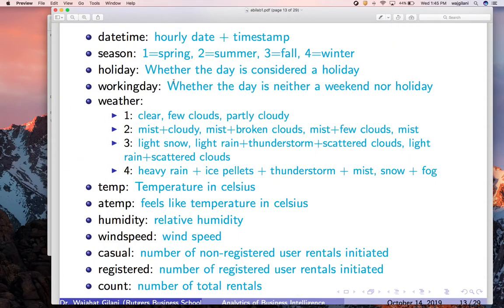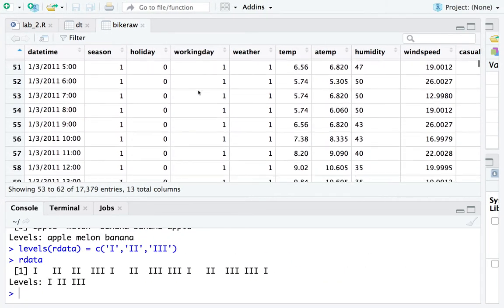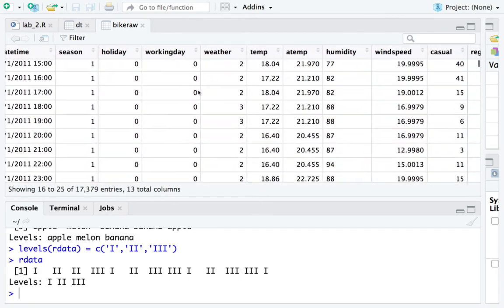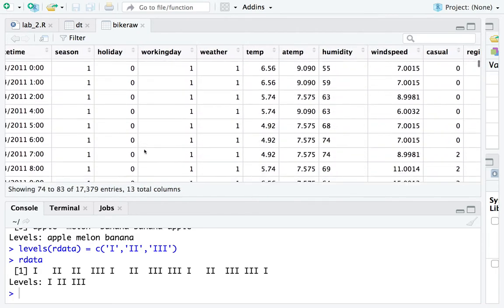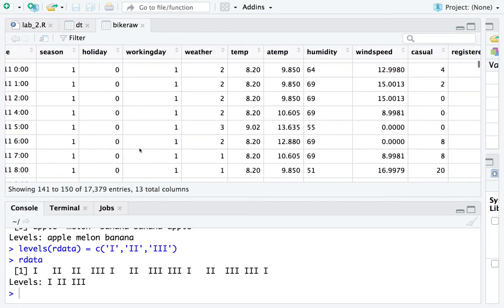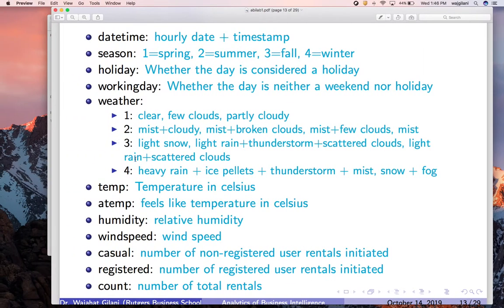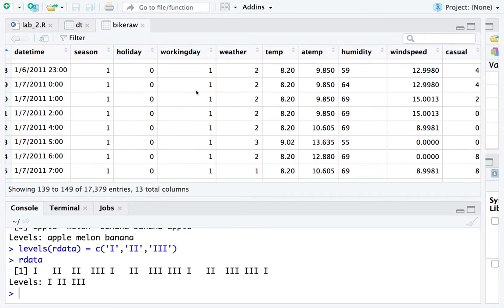Whether the day's a holiday or not. A working day, whether the day's a working day or not. All these numbers mean something. Holiday, not a holiday, which season it is. The weather's 1, 2, 3, and 4s also mean something categorical. 1 is clear, few clouds, partly cloudy. 2 is misty, cloudy. 3 is light snow. 4 is heavy rain, etc. So basically, these are categorical data.